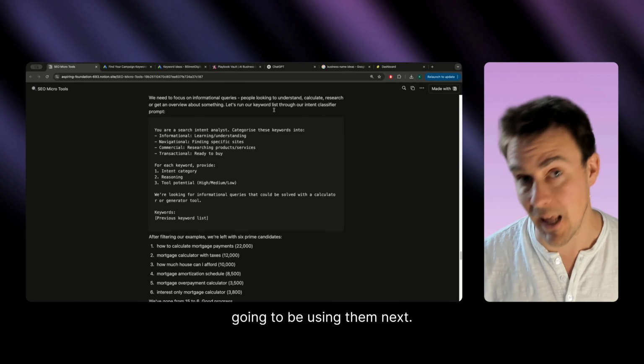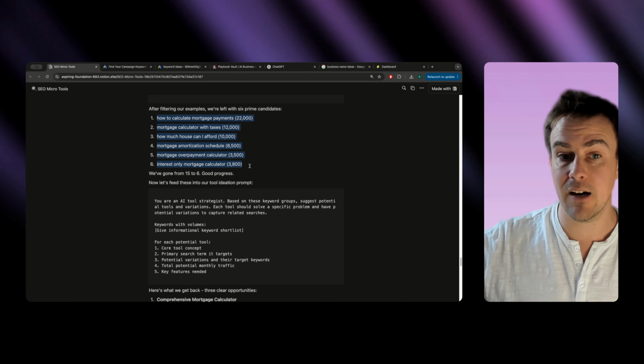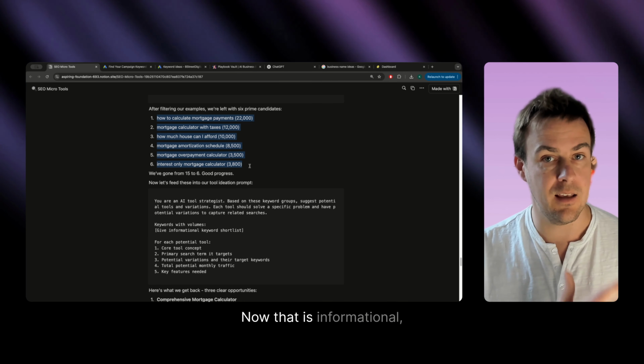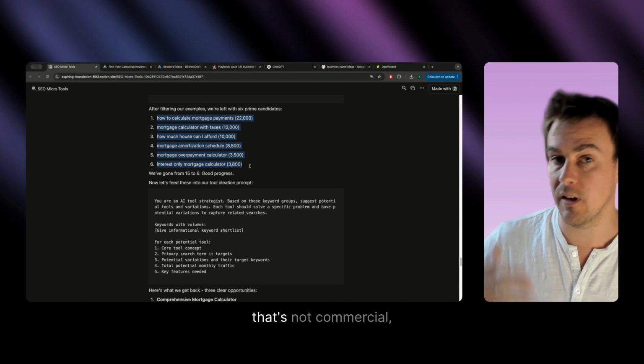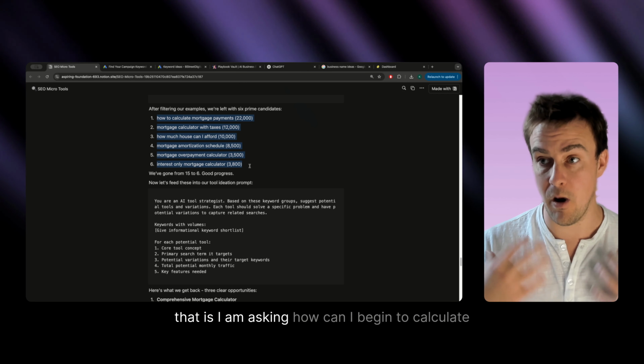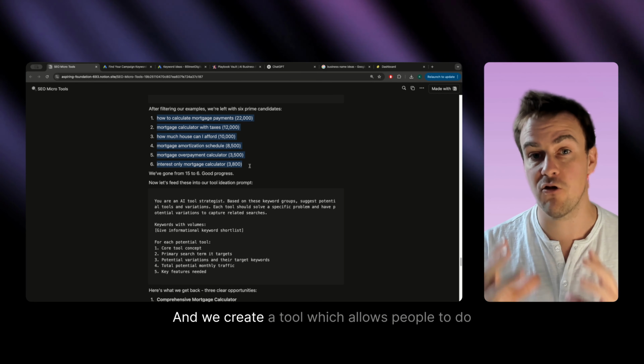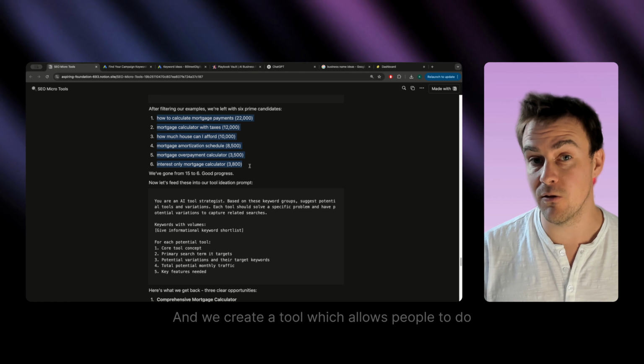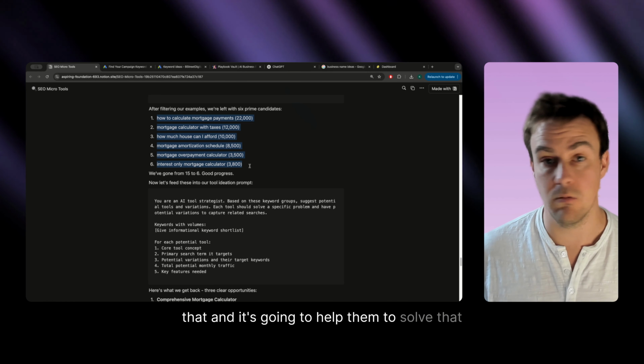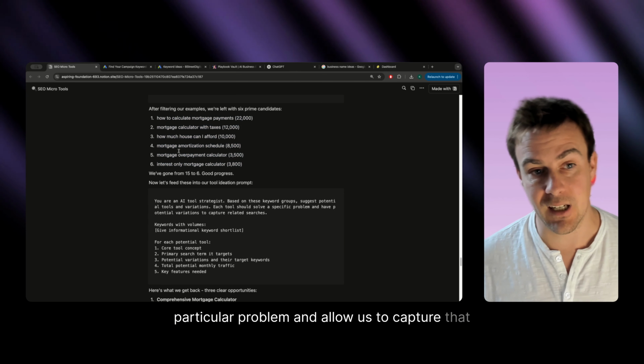In our mortgage broker example, we end up with 6 different keywords here, like how to calculate mortgage payments. Now that is informational, that is not transactional, that is not commercial. That is, I am asking, how can I begin to calculate my mortgage payments? And we can create a tool which allows people to do that, and it's going to help them to solve that particular problem and allow us to capture that lead.